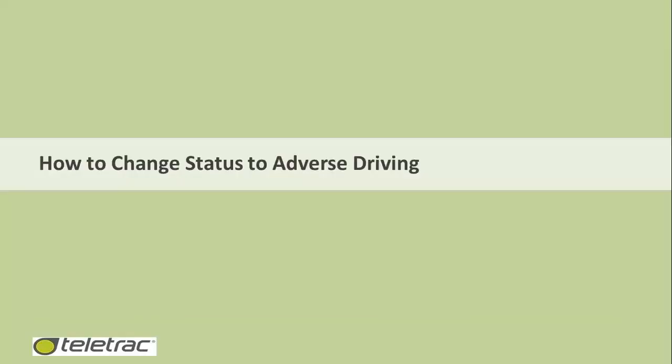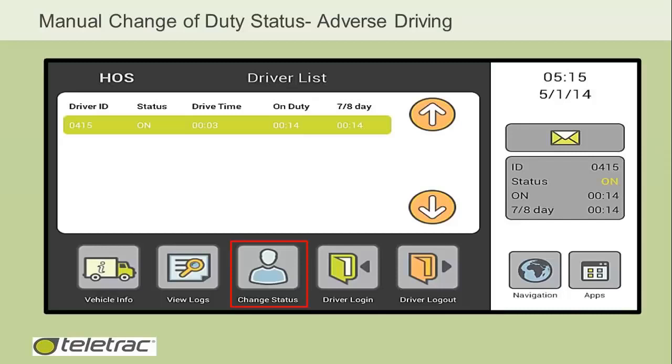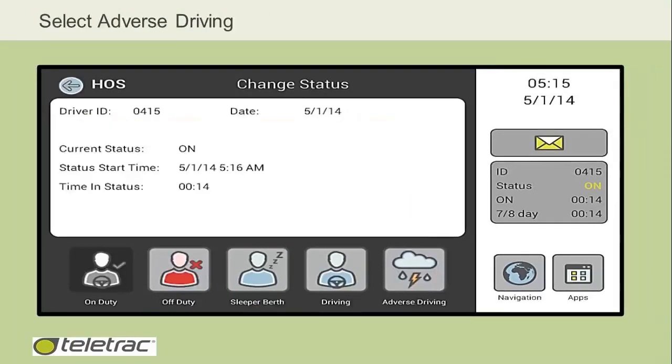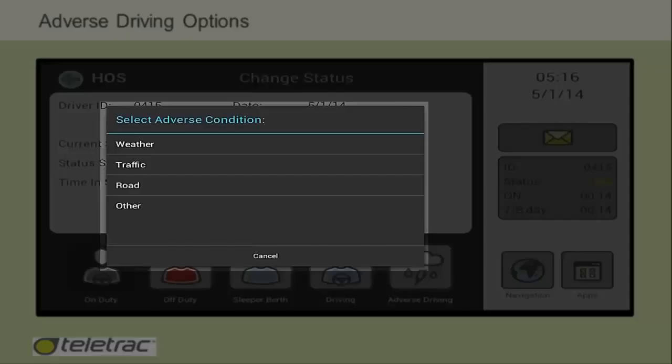The drivers can also use the Change Status button to use the adverse driving options. To do this, follow these steps. Press the Change Status button. In the Change Status screen, select the Adverse Driving option at the bottom. A window will pop up with the adverse condition options. Select the desired option.